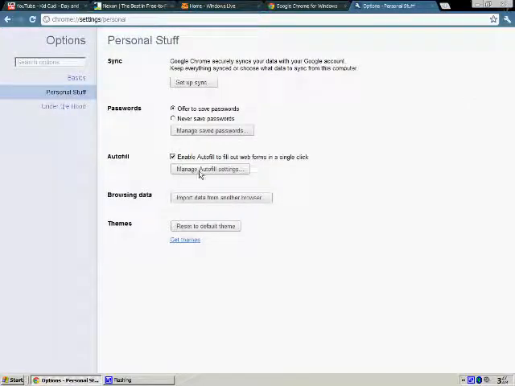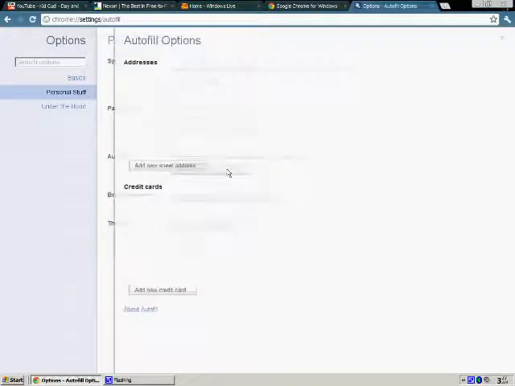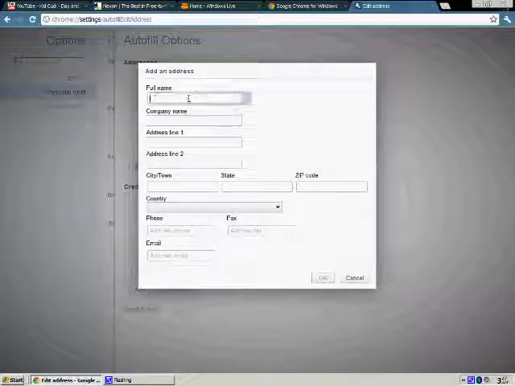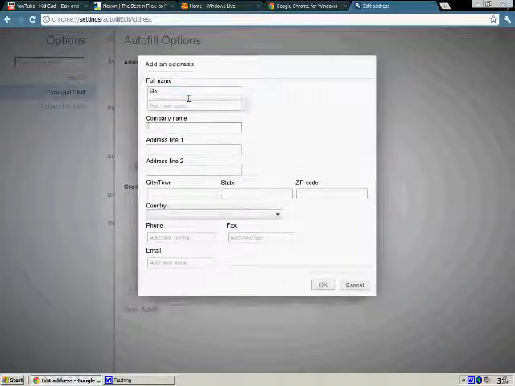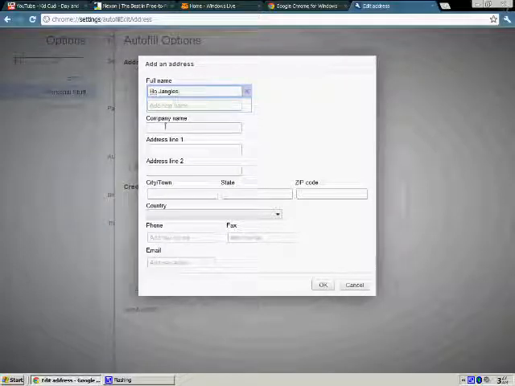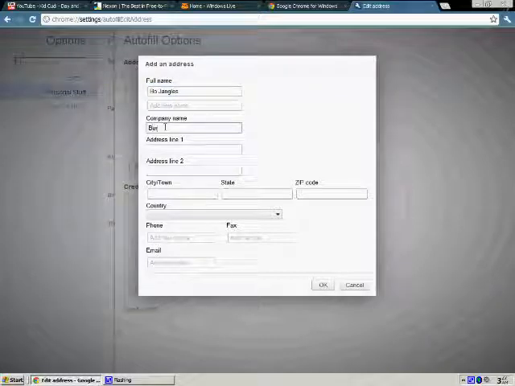So once you get to your tool, your wrench thing or whatever, your options, you want to go to my personal stuff and then click autofill, and then from there you want to create your identity. This is just going to make it so the first one or two steps where you're filling out information, you'll only have to push one key, and it will ask you if you want to autofill, and you just click it.